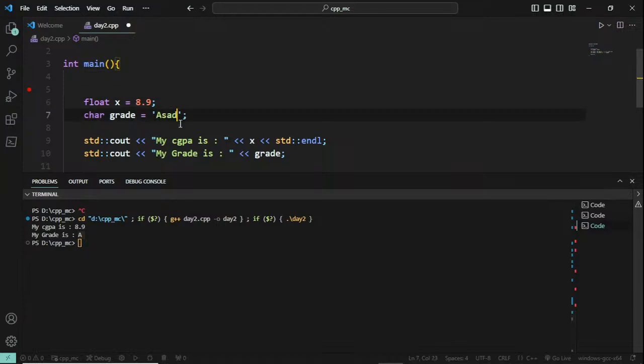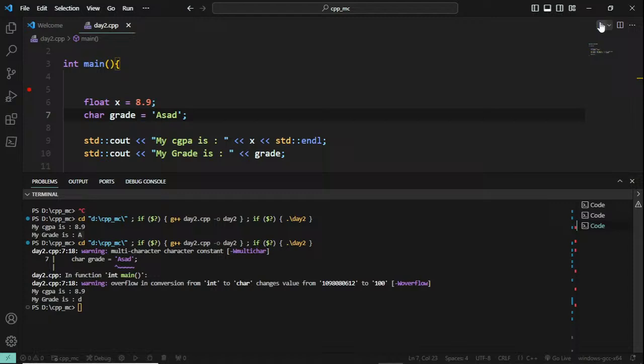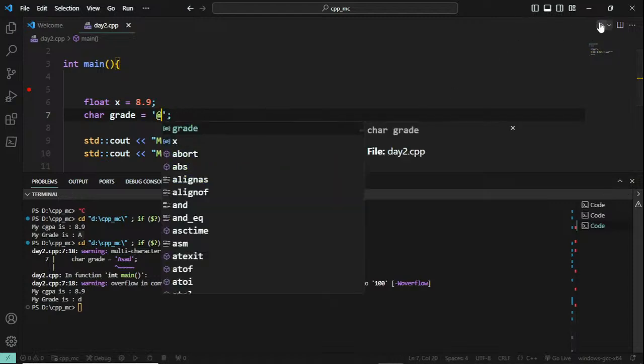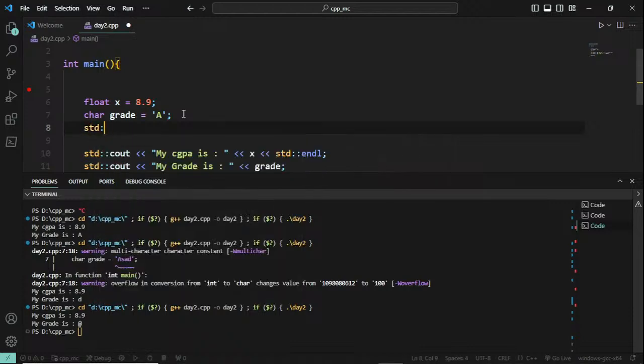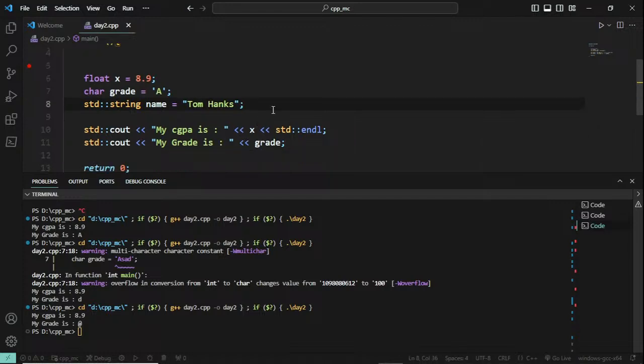You can't have multiple things here. This is not allowed. Only a single character can be stored, like any symbols can be stored. See here, that can be stored. If you want to have a combination of characters, you have to go with standard string. It is called a string. Combinations of characters, letters, words, paragraphs can be enclosed in a string. So I'll give, for example, name equal to, in double quotes, Tom Hanks.